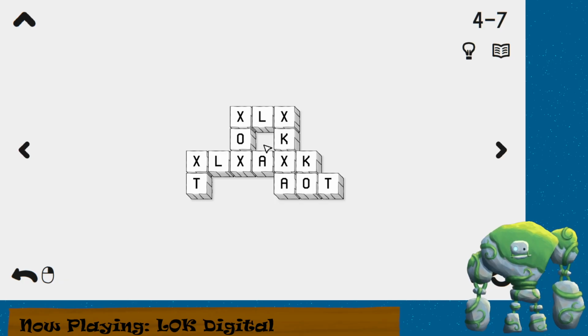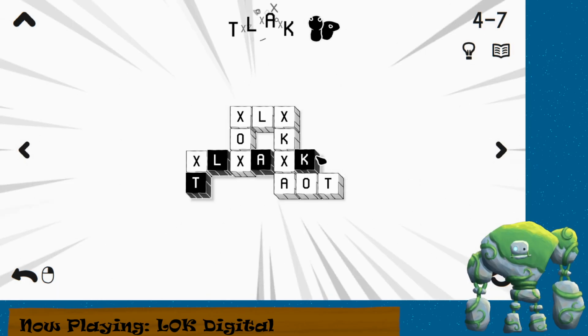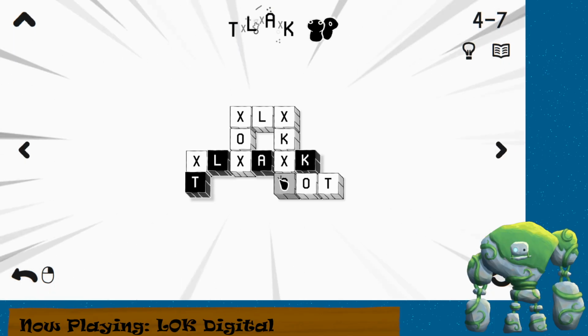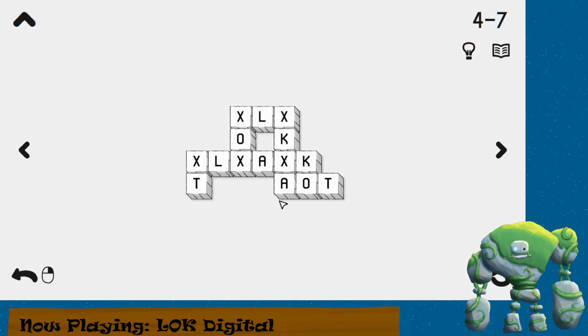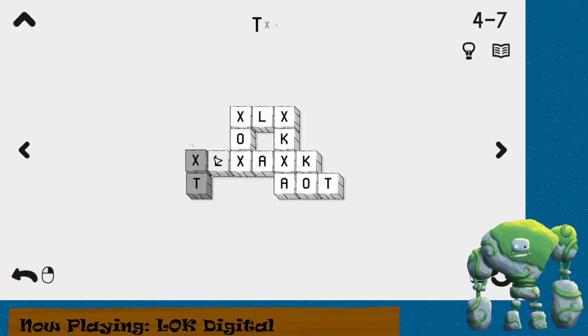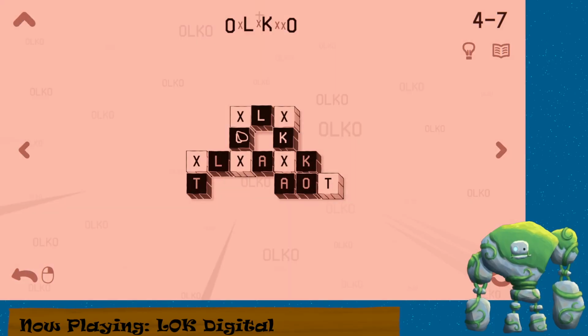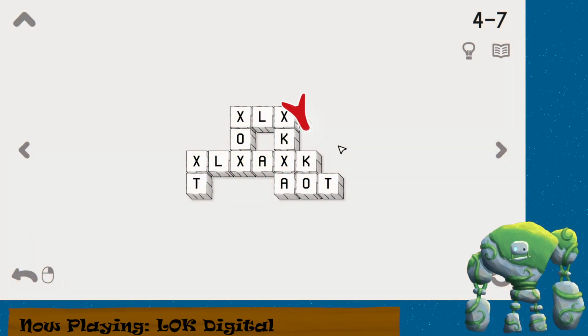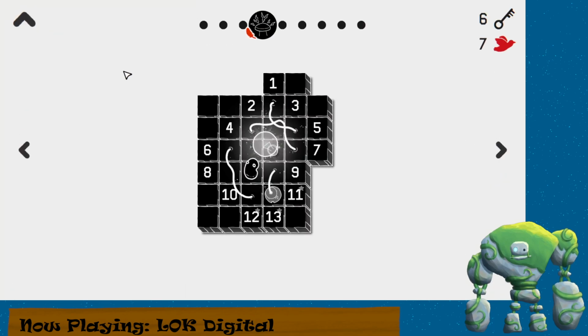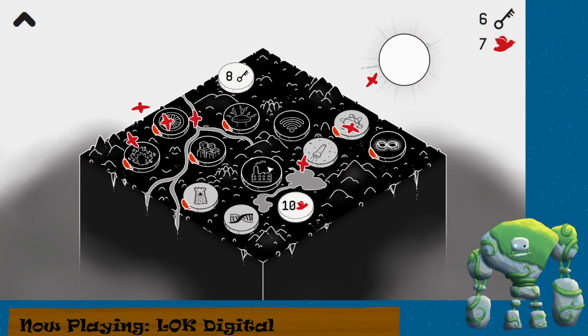Wait a minute. We start with the track. I see. I don't think we can LOK. Actually, now that I'm looking at it. Oh wait, we could do this though, so that's fine. There's the LOK. Woo! We got the LOK on that one.